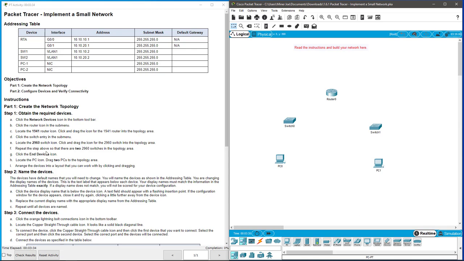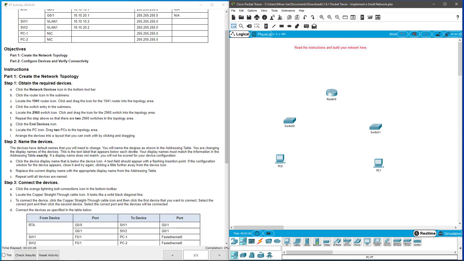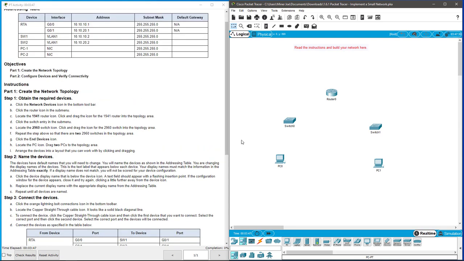The next thing it says after you grab all the devices is you're going to connect them in the next place. So router, switch, and a submenu. Devices have the default names. Okay, so we're going to change the names of all the devices to what we have in the table here.